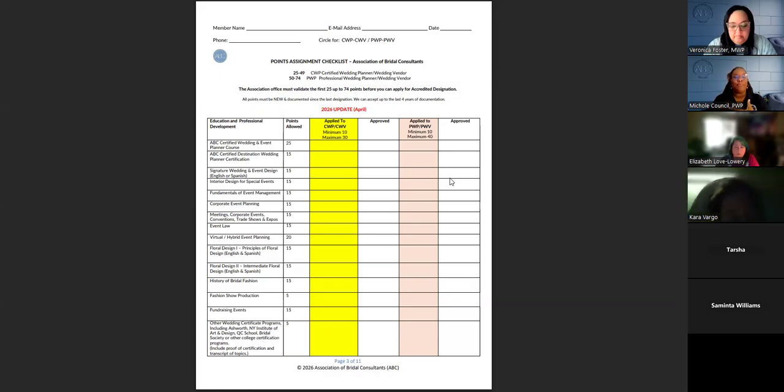it gives you more room. So before I talked about the points, we have the points listed up here for you for the point assignment with 25 to 49 points. For certified professional, we have 50 to 74 points. For professional wedding planner, professional wedding vendor. So let's go and let's take a look at this section right here, this top line.